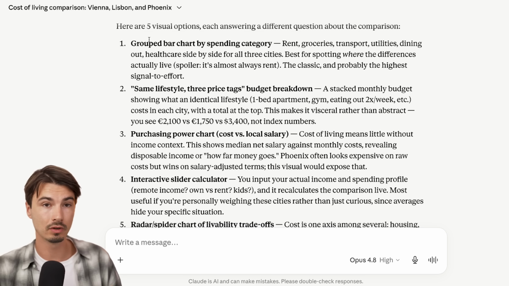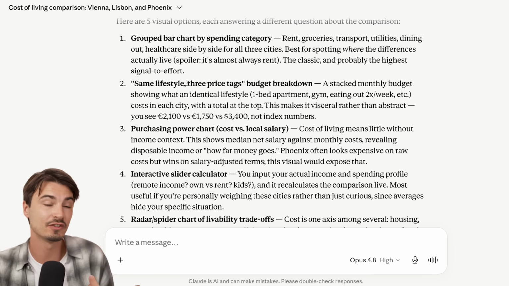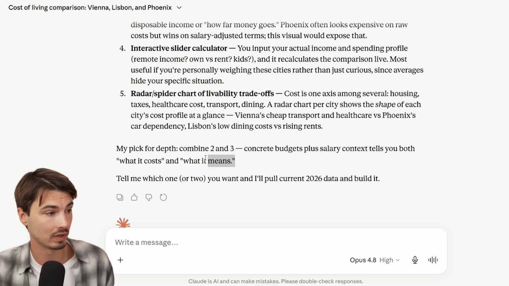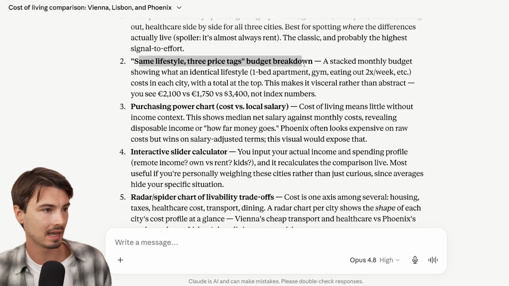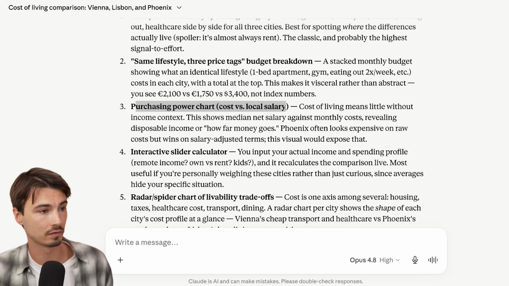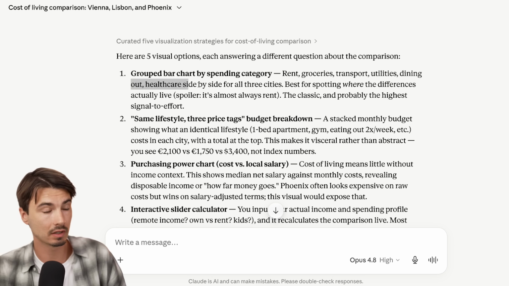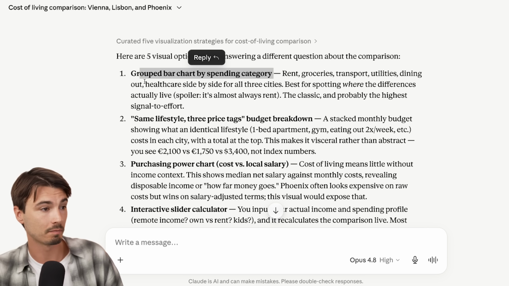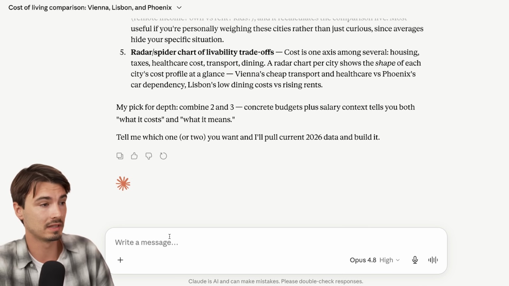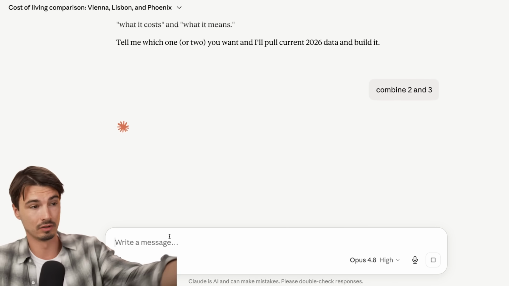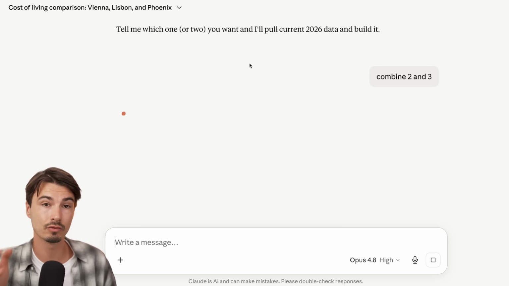Now I get to choose based on what's actually in my brain without having to communicate all the nitty-gritty details. So here's 5 options. And one thing to note, usually Claude will suggest its favorite at the bottom. So I always go straight to there. My pick for depth, combine 2 and 3, which is same lifestyle, free price tags, and the purchasing power chart, cost versus local salary. So as you can see, some of these other options are good too. You could do it based on spending. You could have an interactive slider calculator, but I'm just going to go with Claude's recommendation here. I'm going to use the words it used, combine 2 and 3, and that's it. Now it will figure this out for me.